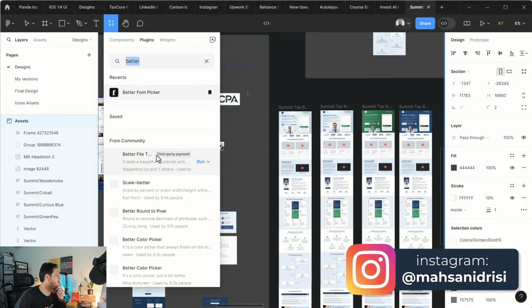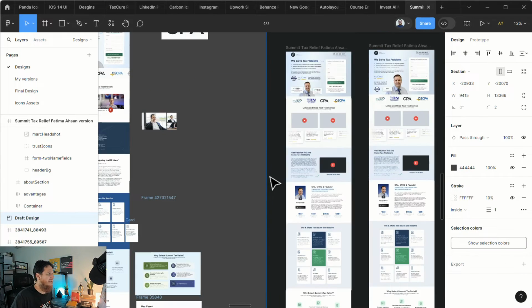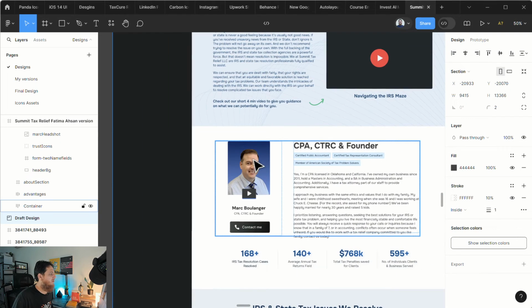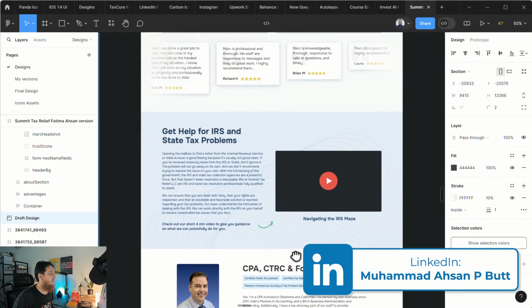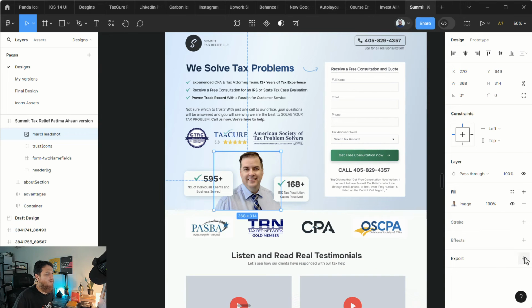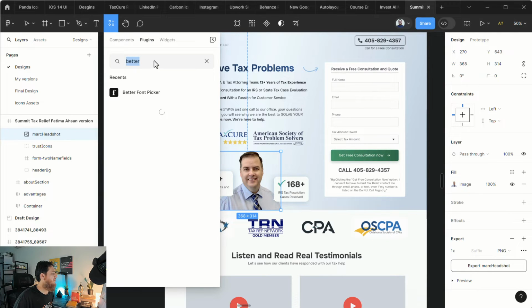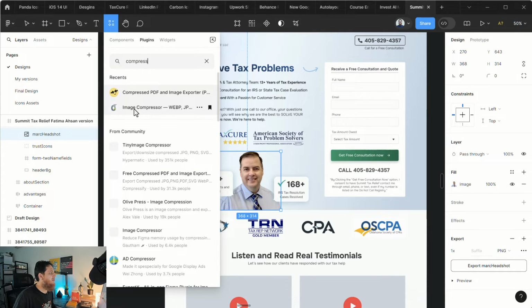One more is when I try to extract the images. So for example, I want to extract, let's say, this image. Okay, so I want to export it. If you use this export, it is going to export a very large image. So the plugin I'm going to use, click on resources, is, I think, yes, this one, Image Compressor.